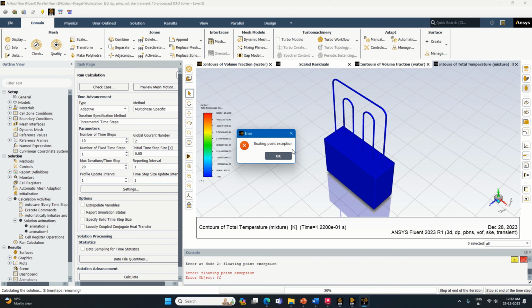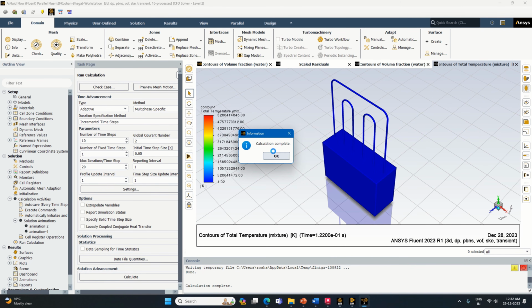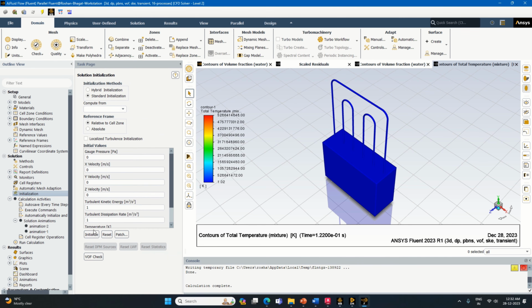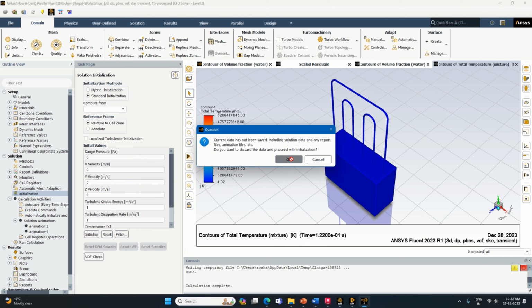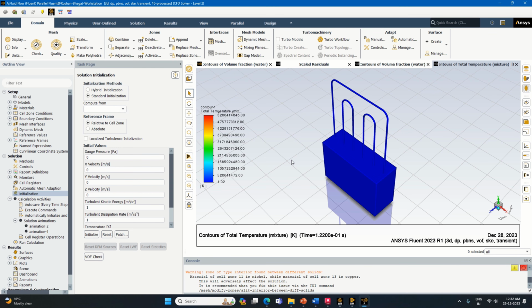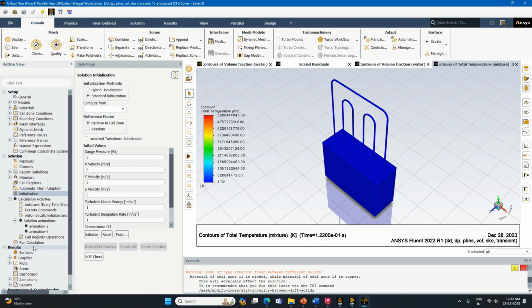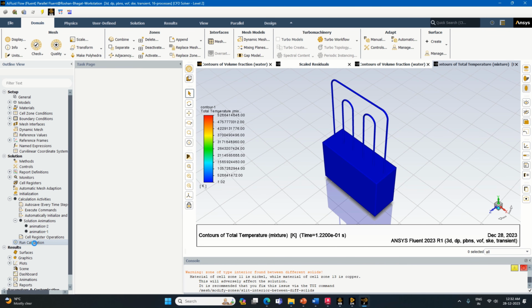Here we receive the floating point exception error, so we need to reduce the time step size further. So we need to change this time step size, let us say 0.005. Go to the initialization again, click on initialize, make it okay, and then you have to run calculation again.